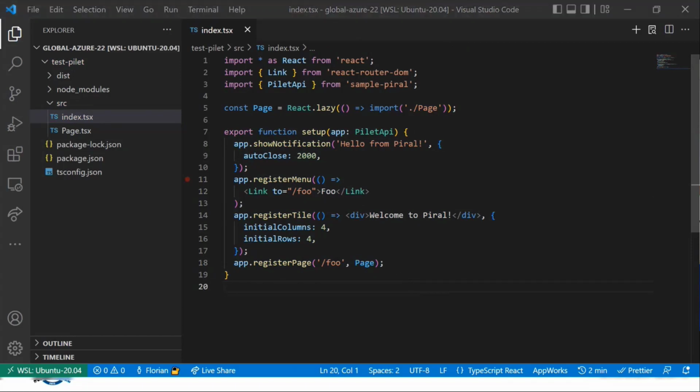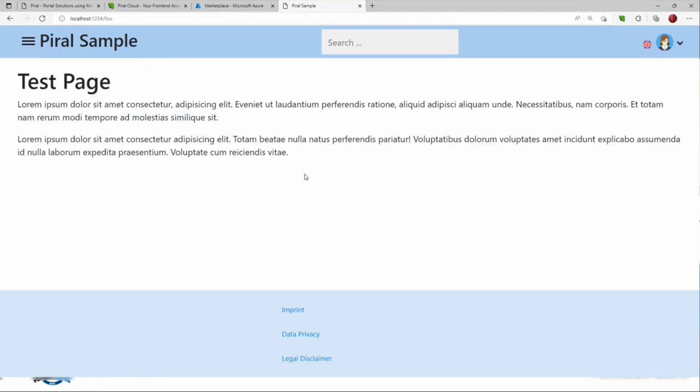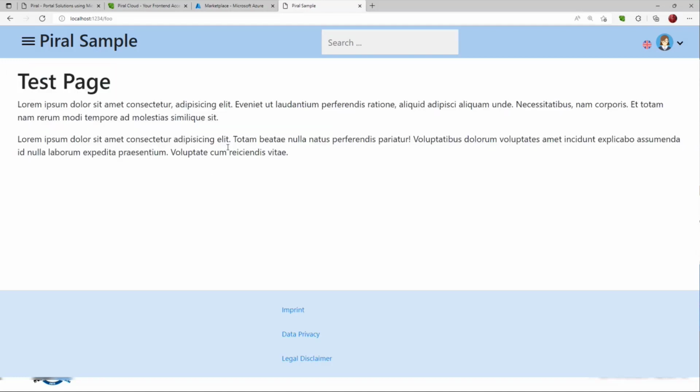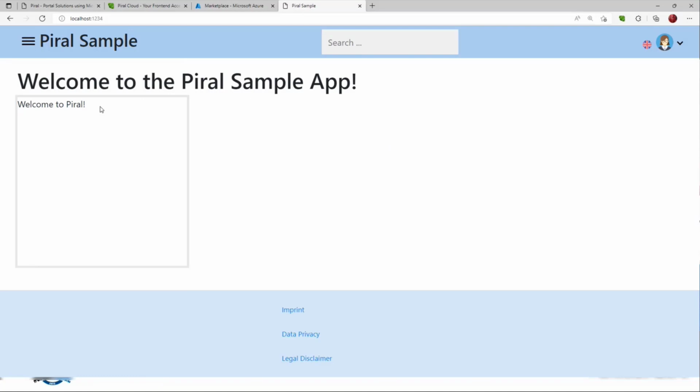So let's see. Foo, and now I'm on the test page, and that all just works as it should, which is great. And again, this page is not part of the initial bundle, but lazy loaded, so on demand. Whenever you want to access the page, the code for the page is loaded. Great. So that's how development of new functionality goes.